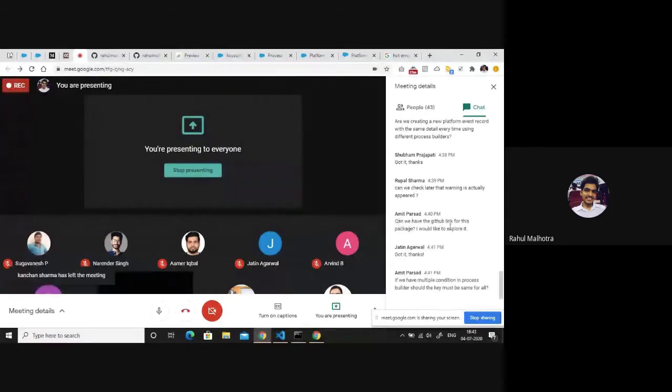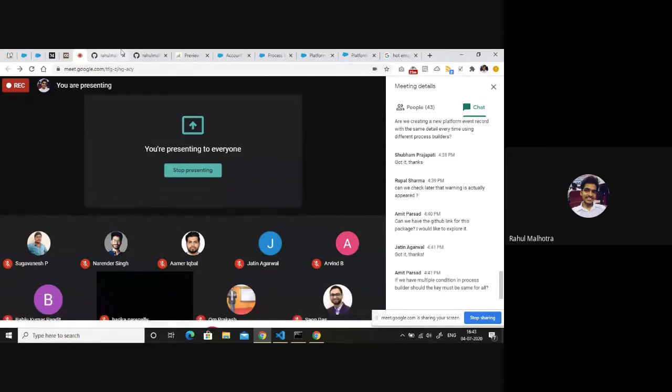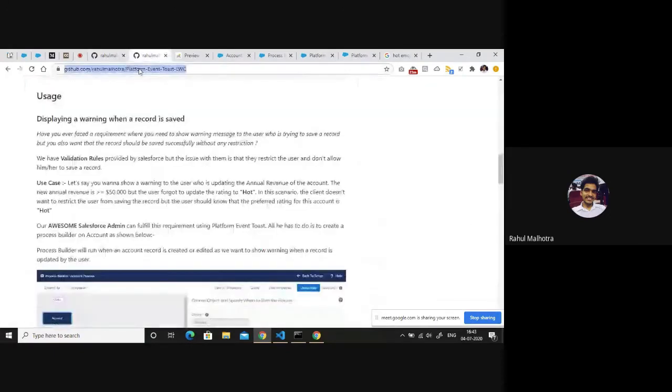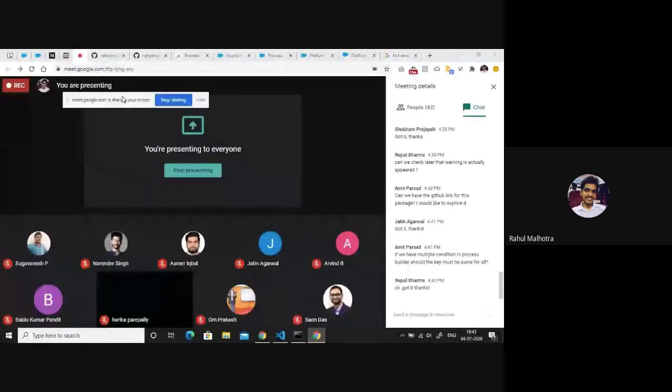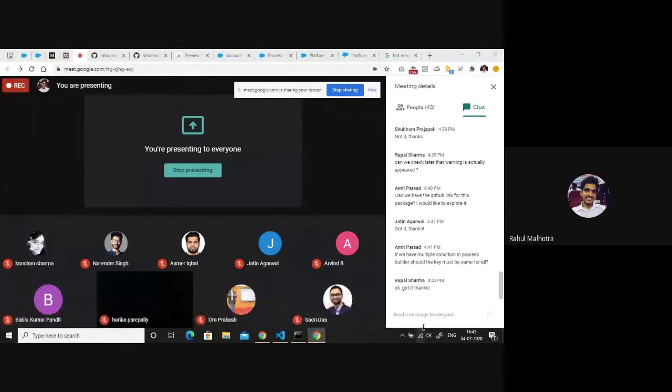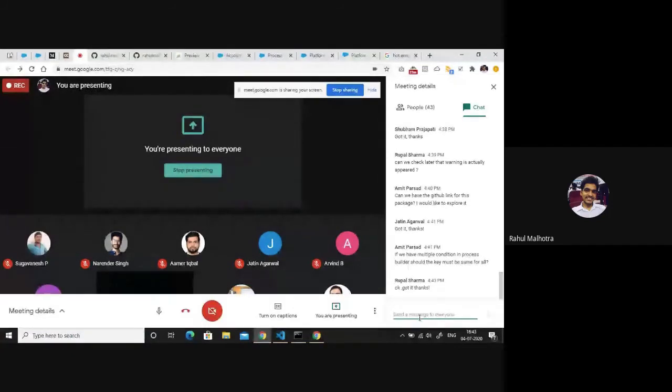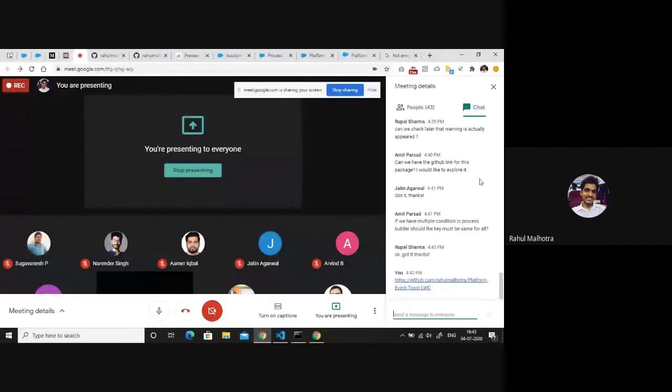And Amit is saying, can we have the GitHub link for this package? I would like to explore this. Yes, Amit, you can have the GitHub link for this package. I'll recommend you to explore it and let me know how it goes and what issues you are facing, if there are any. Okay. After that, I think Jatin got it. Thank you, Jatin.